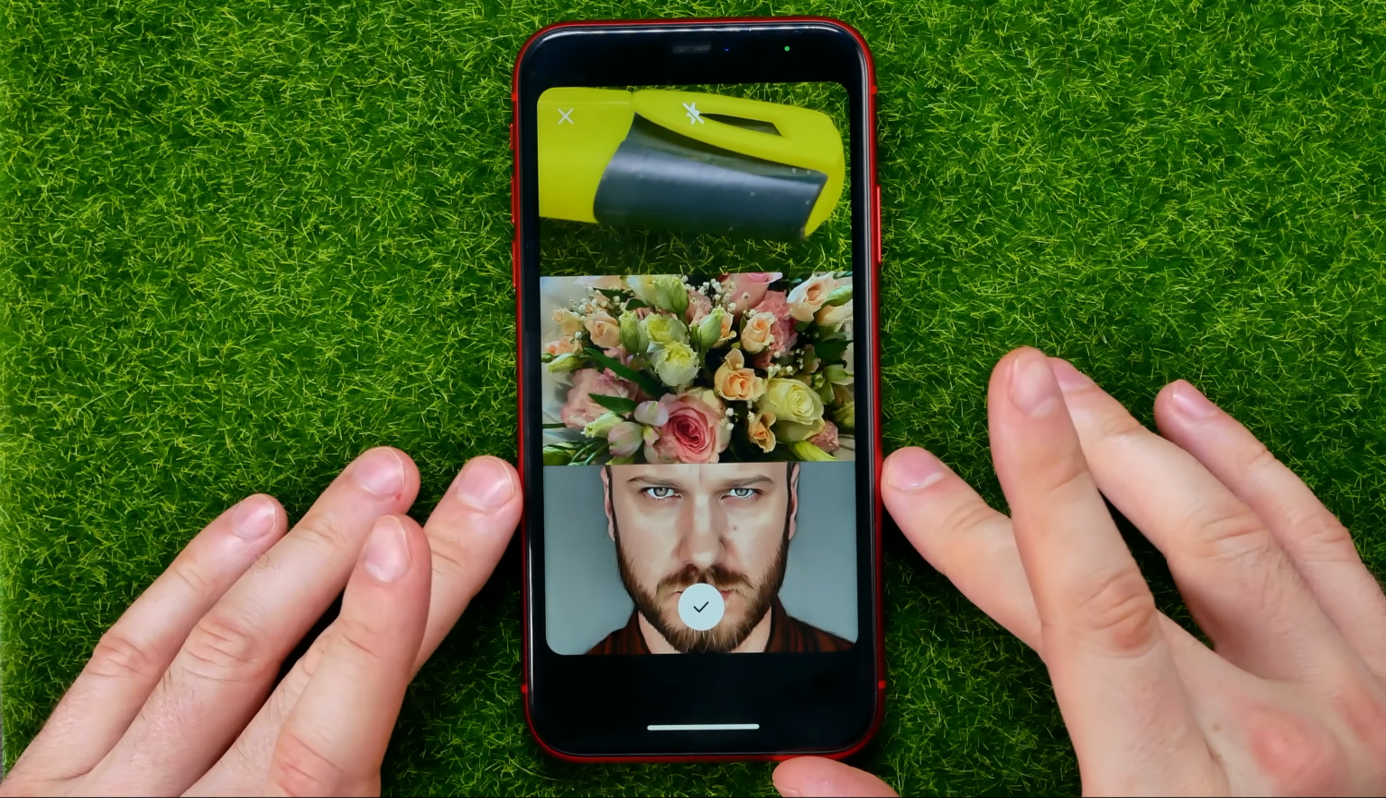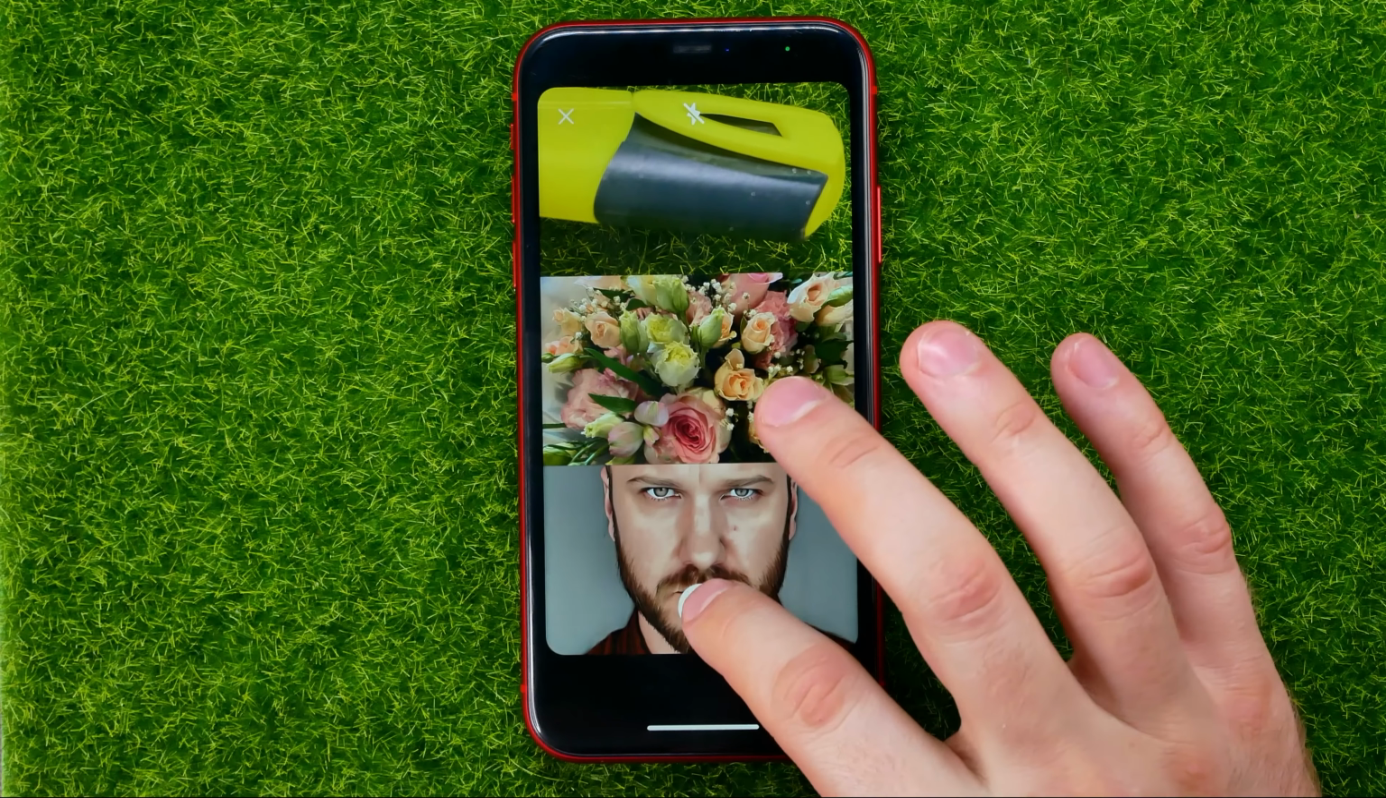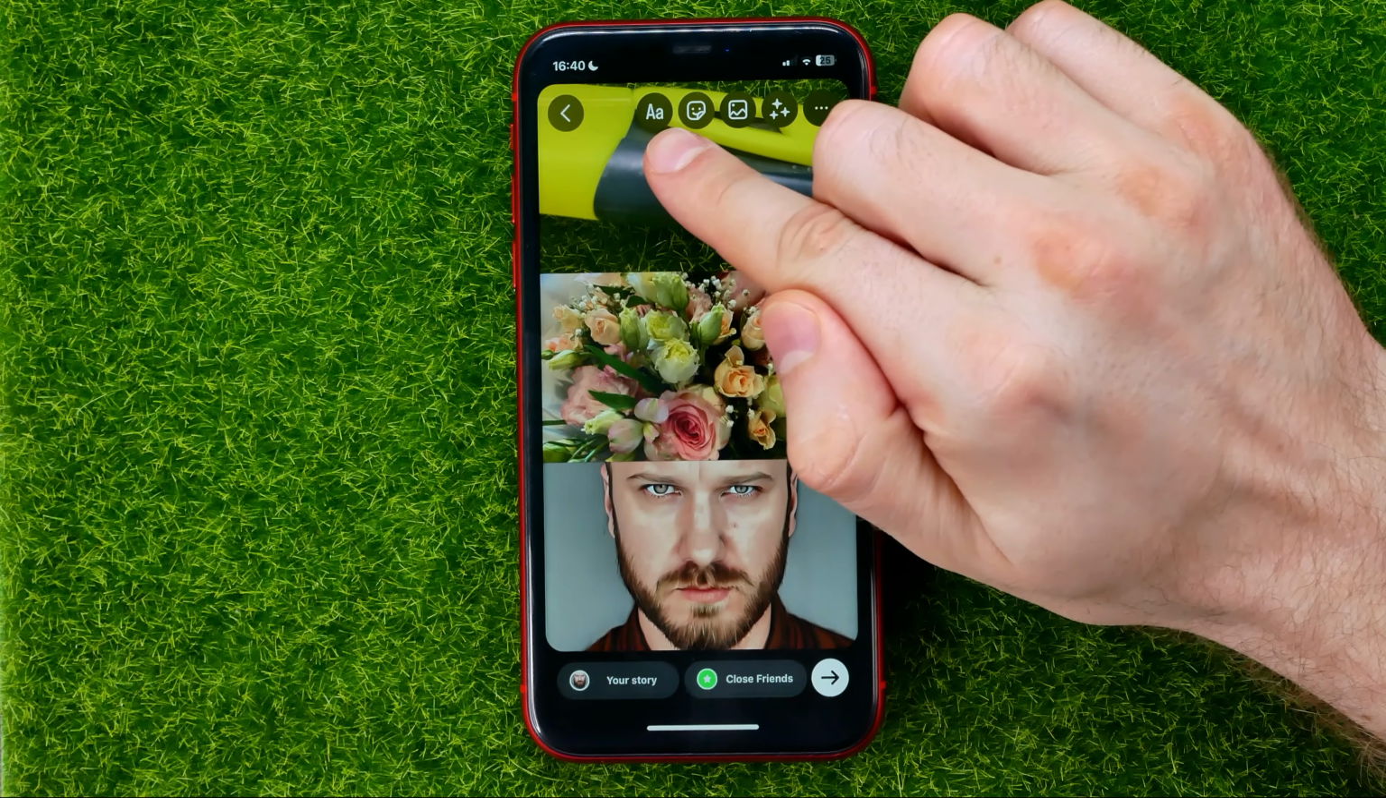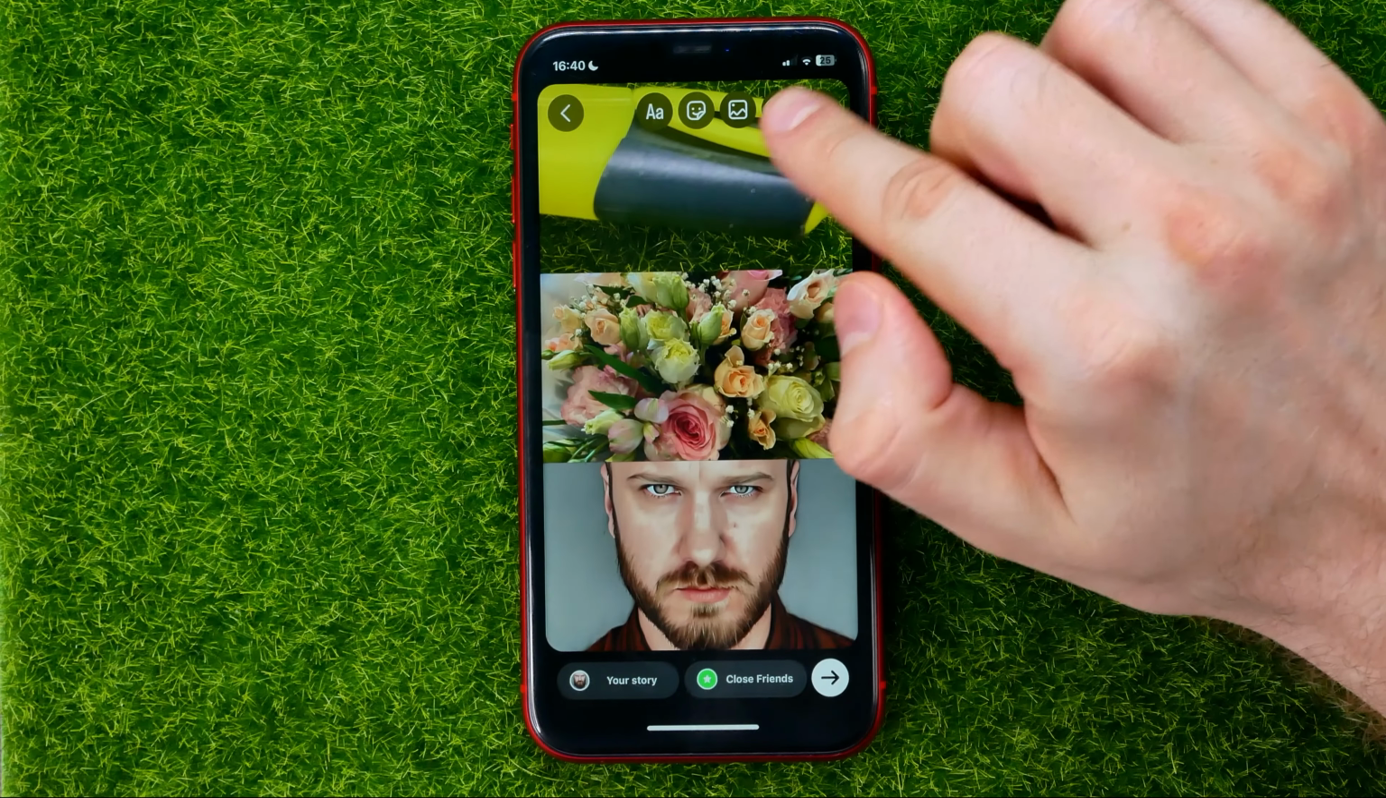And once you have finished with that, just tap that check mark, and then you can continue editing that photo collage as a regular story. You can add there some text, some stickers, some effects, all that stuff.